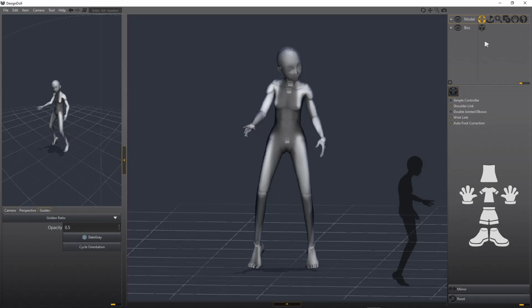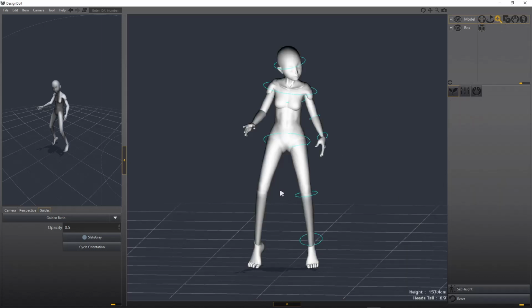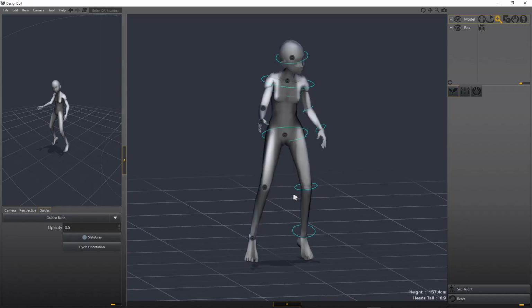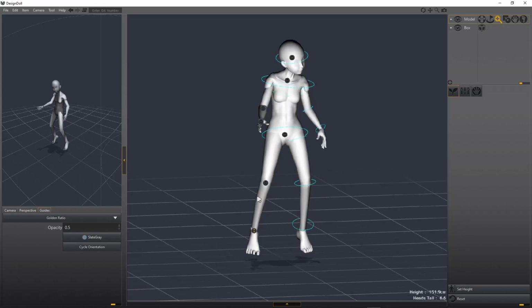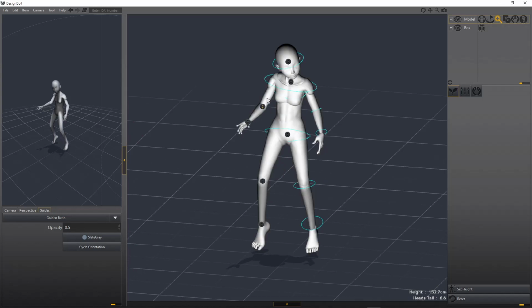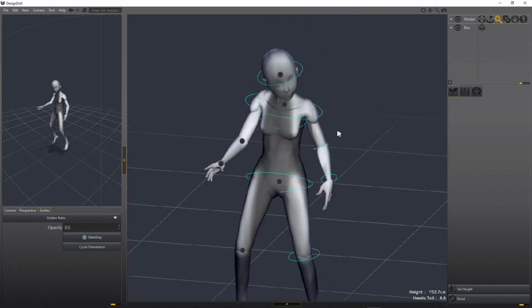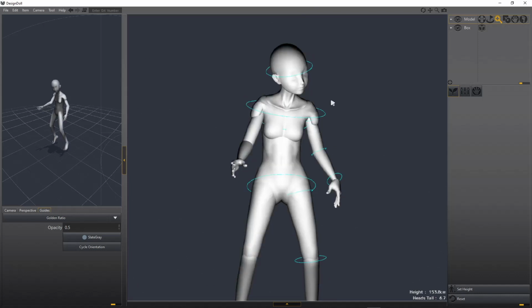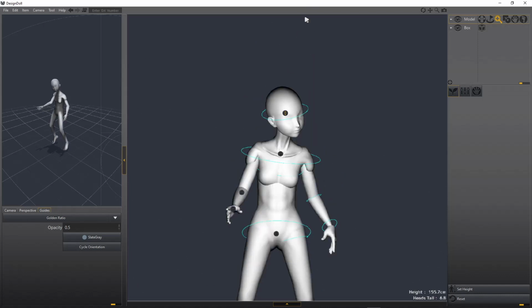And also you can adjust the height of your character. So for example, if you want your leg to be shorter, you can just adjust this controller and the other parts of the body. So yeah, it's really customizable. Or if you want to have a longer neck, you just adjust this on the head.